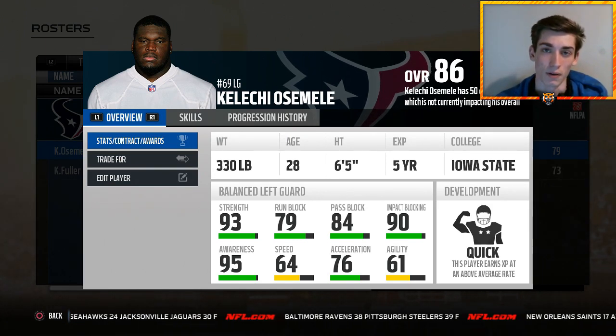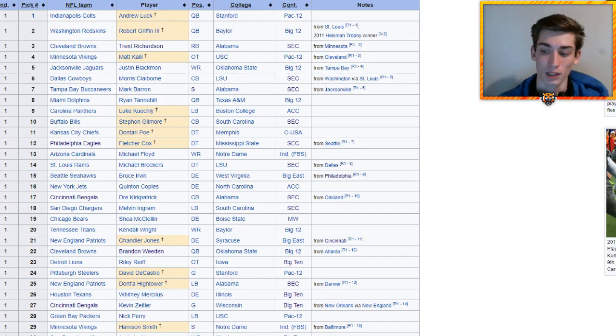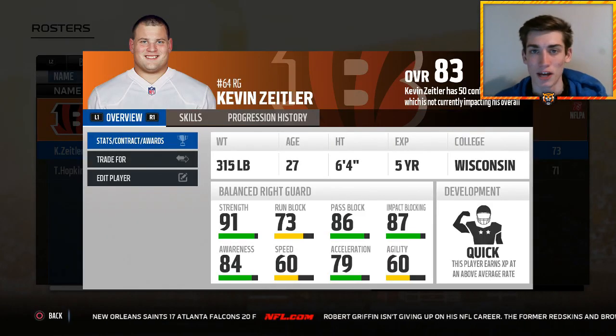Kelechi Osemele, very good player. I think he makes sense for the Texans here at number 26. At number 27, the Cincinnati Bengals would select Kevin Zeitler, guard out of Wisconsin. Another good guard. What's up with all these good guards here in the draft? We're just going to move to the Bengals. Bengals are going to take Kevin Zeitler, guard out of Wisconsin.